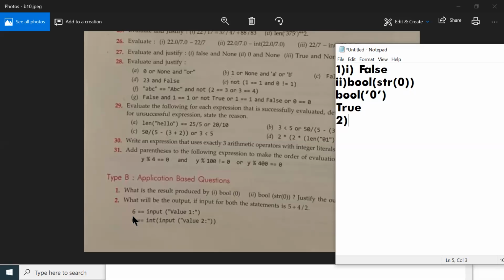Here, 6 is equal to input. We have already learned that through the input function you get the value in the form of a string. So when you enter the expression 5 plus 4 divided by 2, this statement becomes 6 equal to, within quotes, 5 plus 4 divided by 2. This is the comparison that you have to do.